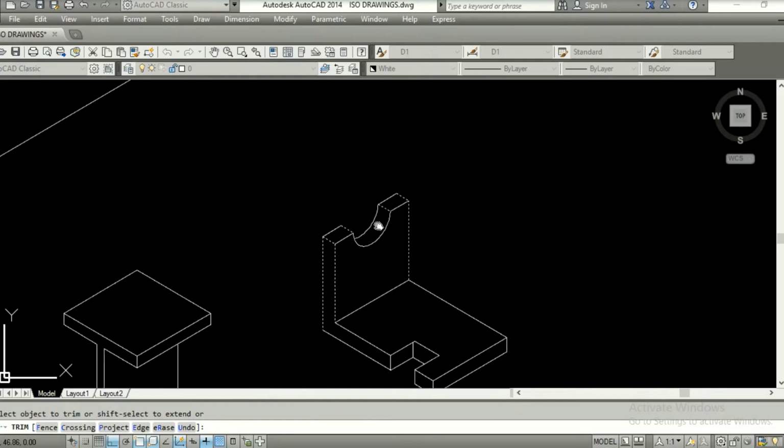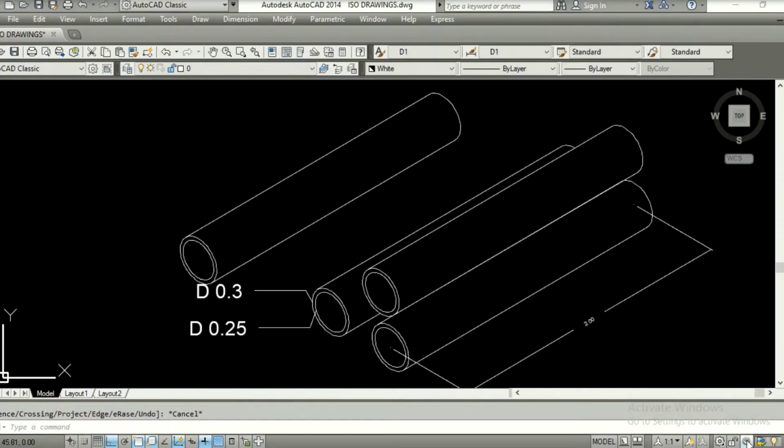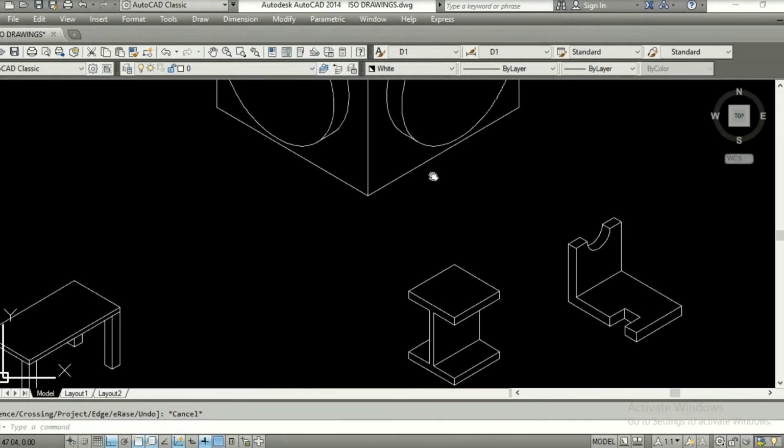So there you are. This object has been completed successfully. Okay, now let us see how to create this stuff here. This is nothing but a cylinder which is lying on the floor, and 3 cylinders which are piled one upon the other. Let us see how to create this. The outer diameter is 0.3, inner diameter is 0.25, the length is 2 meter. Okay, let us start creating this.